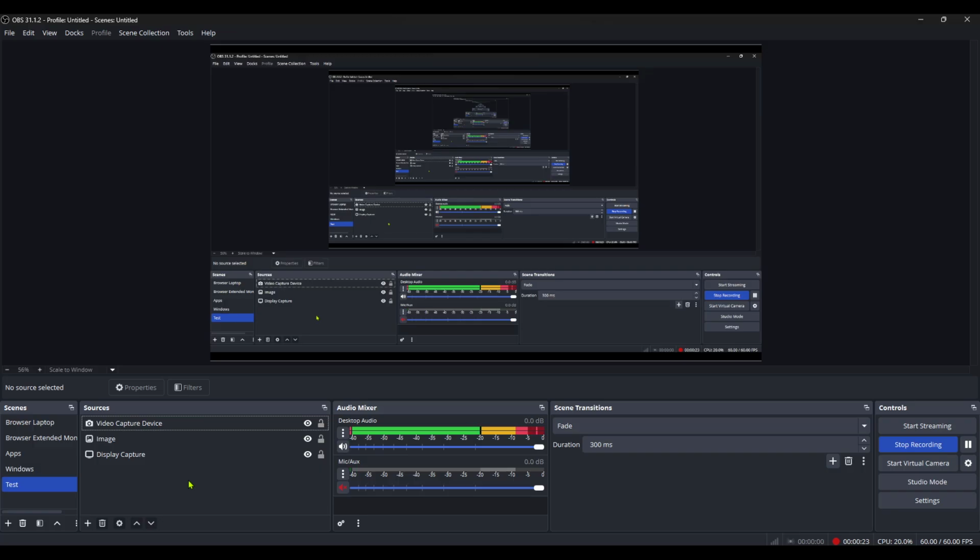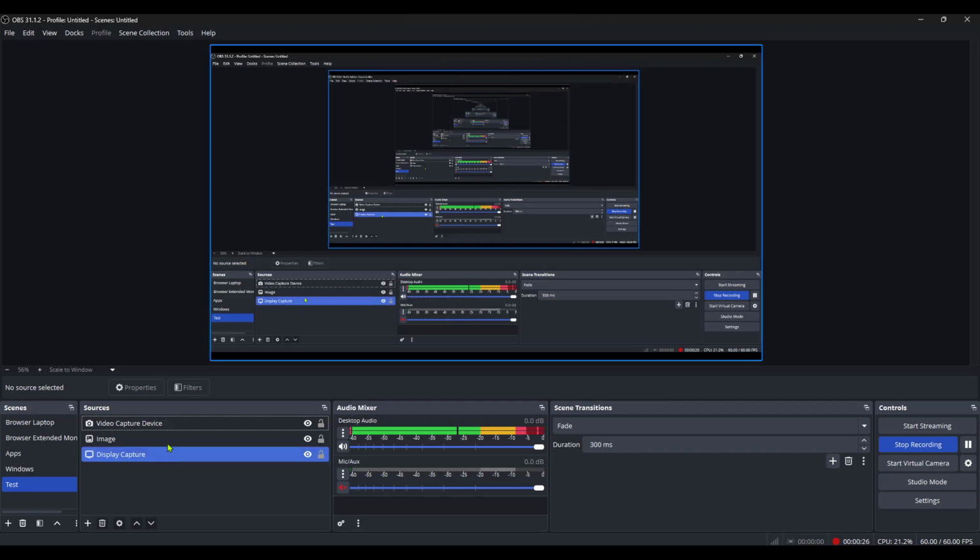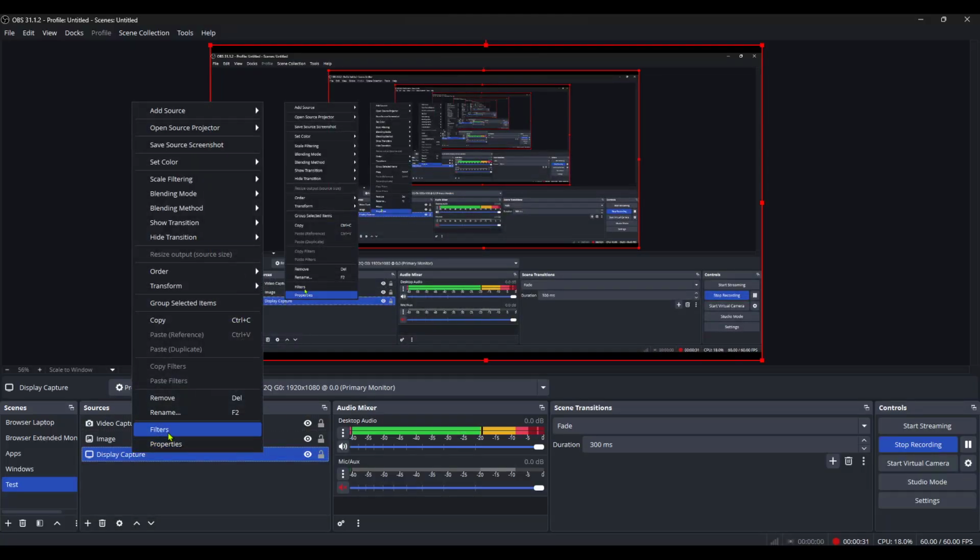With your webcam source identified, right-click on it. You'll be presented with several options, so be sure to select Filters. This is an important step because the Filters menu is where we can apply new effects and changes to your video source. Next, direct your attention to the Filter window.